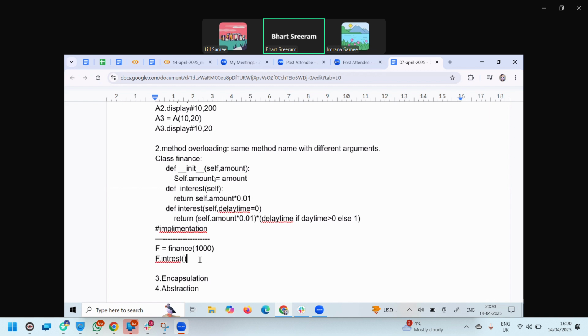Now I'm not passing any argument here. Then what is the output? Which method will be called? Without argument. So which method will be called? This first method, right? Are you there?